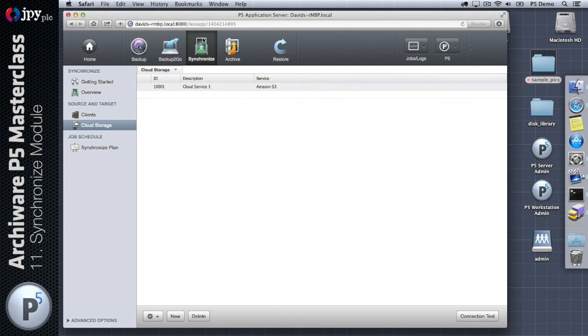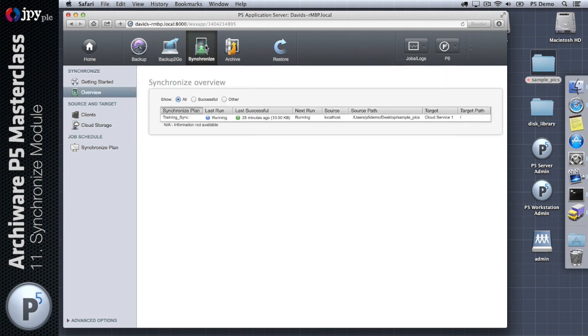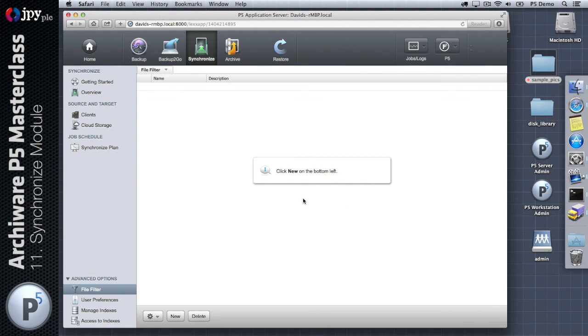Okay, so that is in essence the Synchronize module, and don't forget to visit the advanced video for some information about how file filters work, because that's something that relates to the Synch product. And thanks for watching.